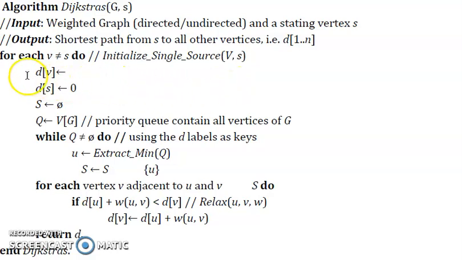First and foremost, we will make use of some local arrays. For each v not equal to s, where v stands for every vertex apart from the source vertex, you should initialize d of v as the distance of that vertex from the source vertex. If you have a directed edge from the source, you write that value. If you don't have a direct edge, you write infinity, meaning there is no direct path.